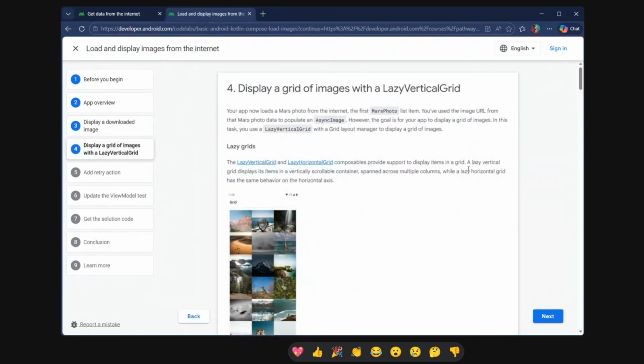Display a grid of images with a lazy vertical grid. Now we scale things. Instead of one image, we display multiple images. So the question is how to display them efficiently. To display them efficiently, you should use the lazy vertical grid and lazy horizontal grid.